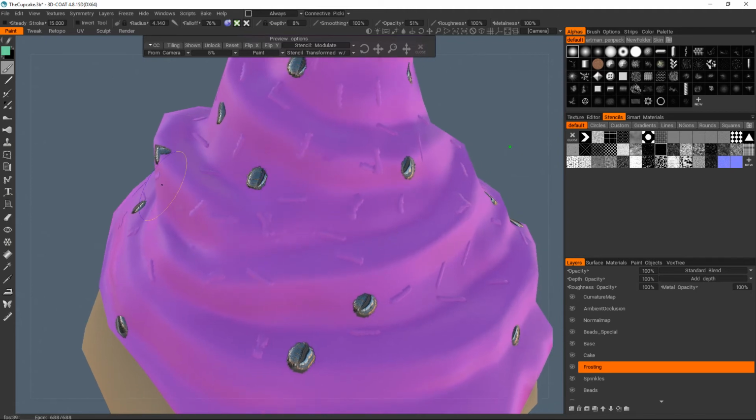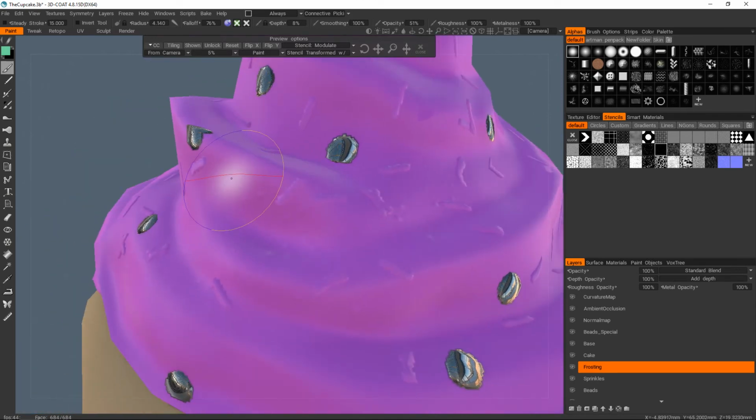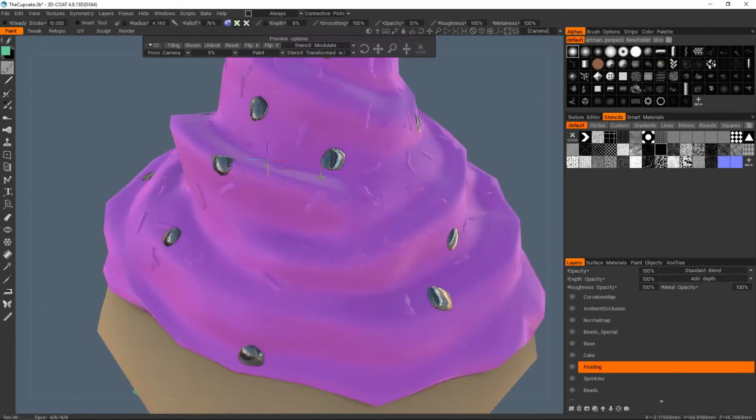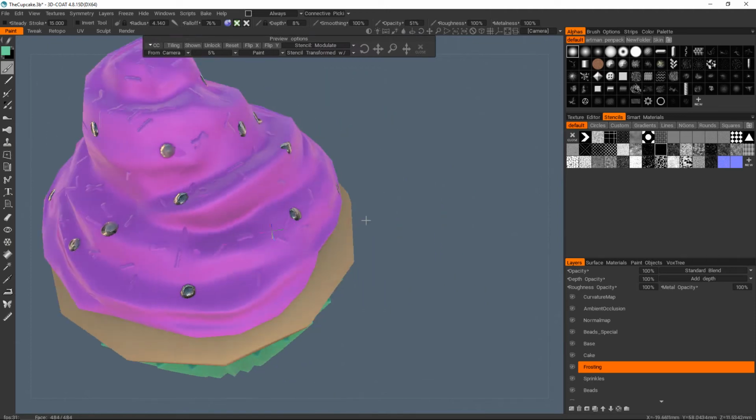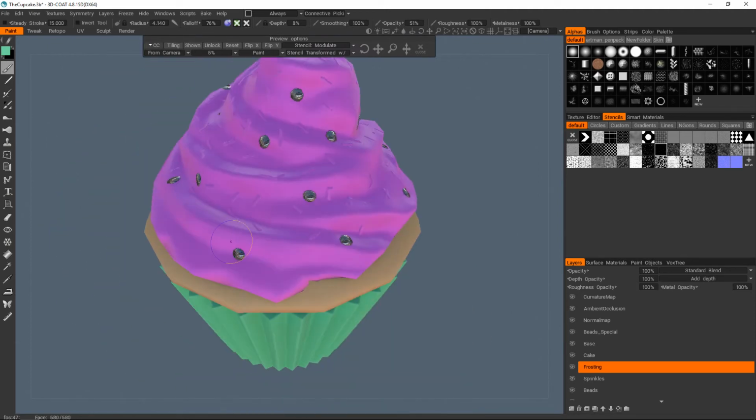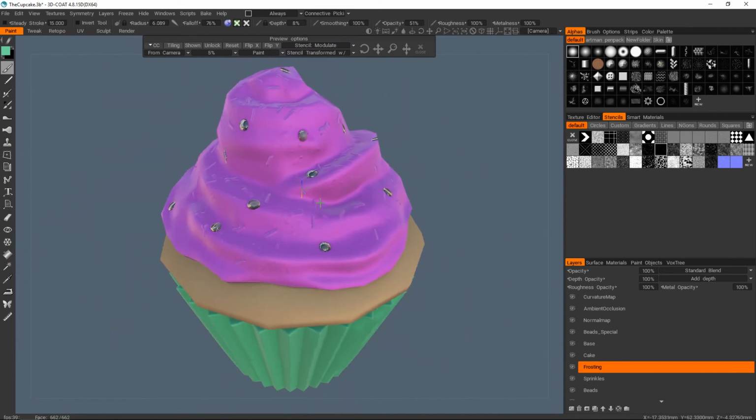just gonna come along and add in just some bits. Don't know if you can see that too well. I want it to be quite subtle, so I'm just gonna go around doing some soft strokes. And that should be fine.